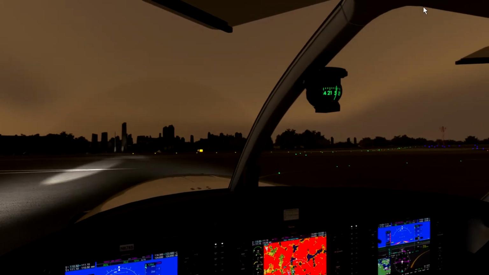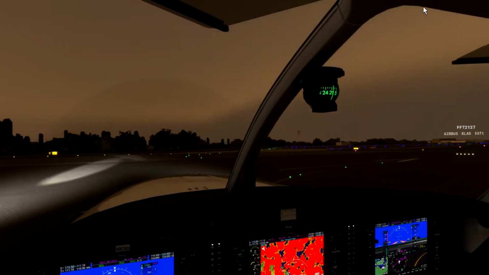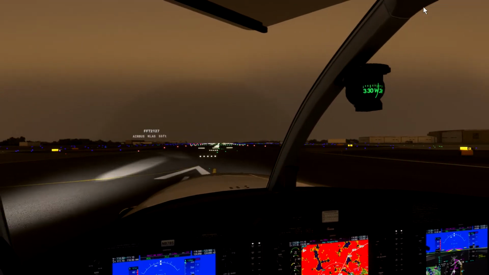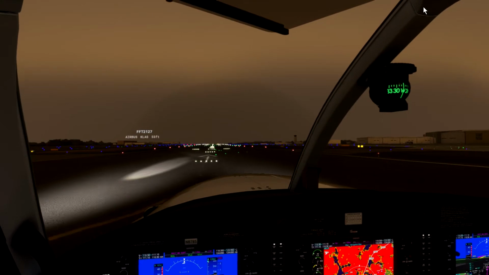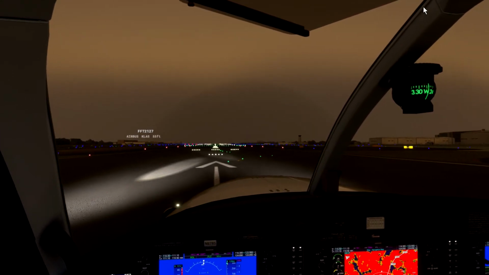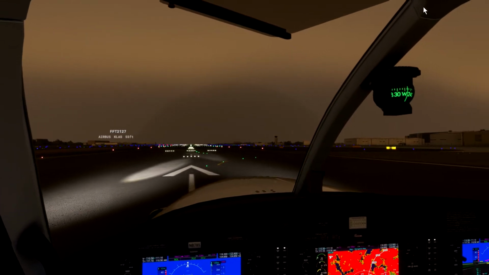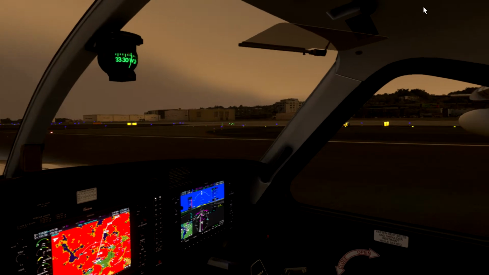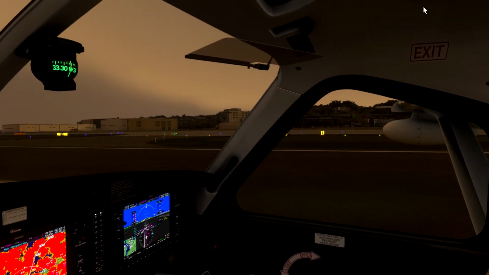Turn our landing lights on and taxi lights off. Try to center up on the runway as best we can. And let's put our parking brakes on. Make sure that everything is set up the way we need it to be set up. Real quick here.